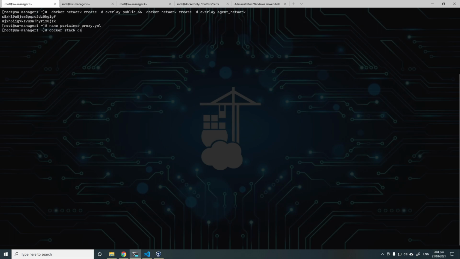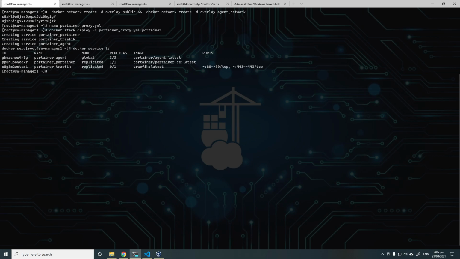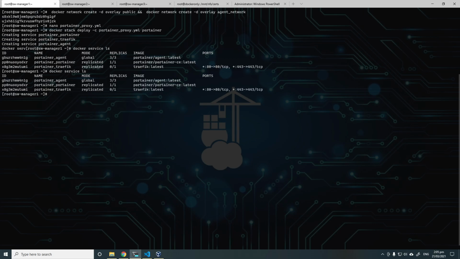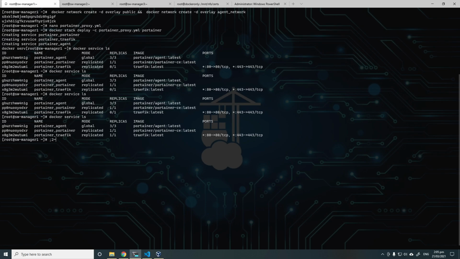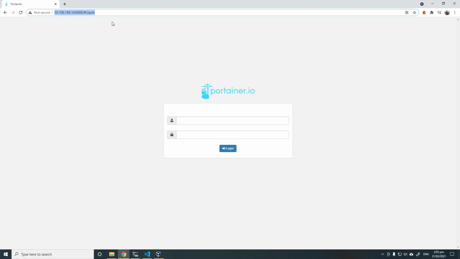Now I'm going to create the stack using that file. Docker stack deploy, Portainer proxy and the name Portainer. So it should create three services for us. Once it's done, if we look at Docker service ls, we're still waiting on Traefik to come up. Give it a few more moments. Okay, so it has come up now. As you can see, it should now just work for us.